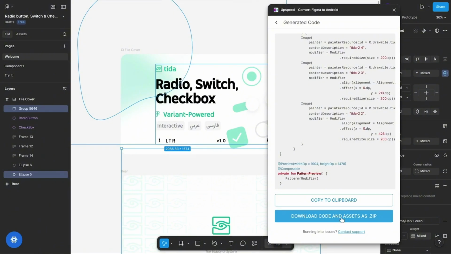This workflow can save you hours of manual work and help bridge the gap between design and development. While the generated code may still need some adjustments, it gives you a strong starting point and speeds up the entire process. As you get more comfortable, you'll learn how to structure your Figma designs in a way that produces cleaner, more accurate code outputs. So that's how you do it.